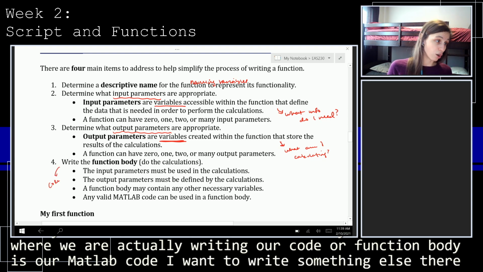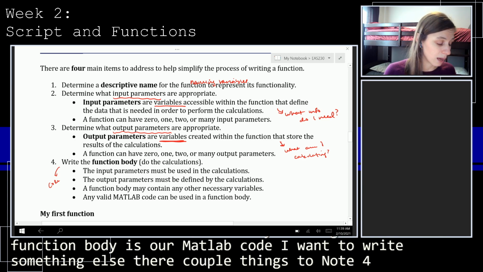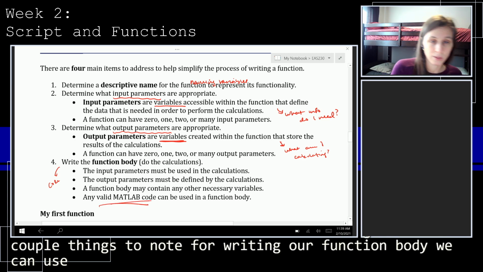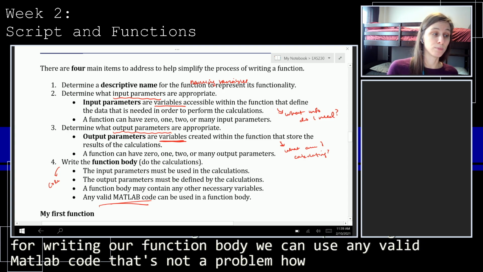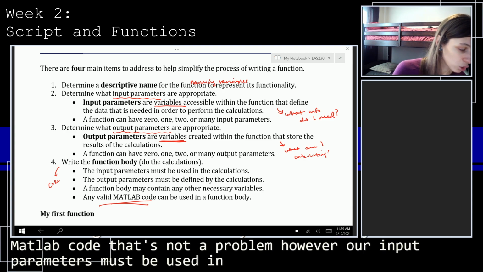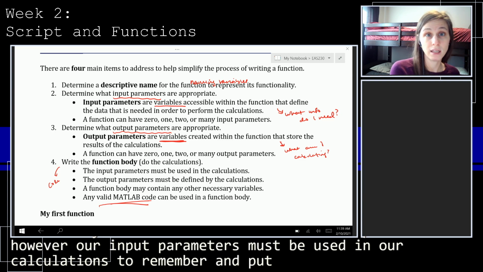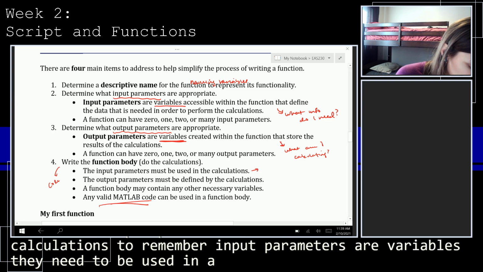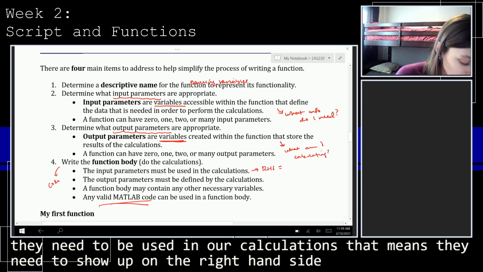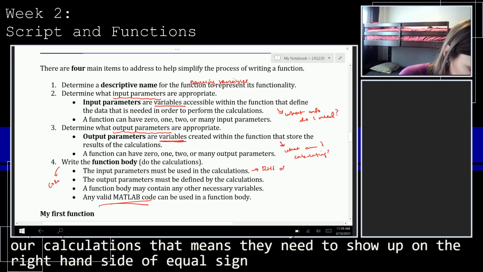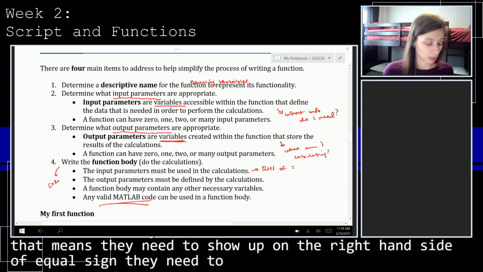A couple things to note for writing our function body. We can use any valid MATLAB code. That's not a problem. However, our input parameters must be used in our calculations. So remember, input parameters are variables. They need to be used in our calculations. That means they need to show up on the right-hand side of our equal sign.